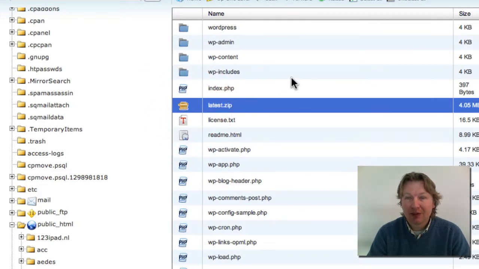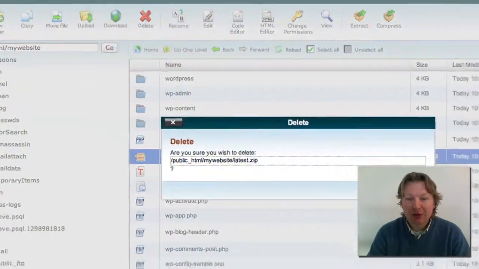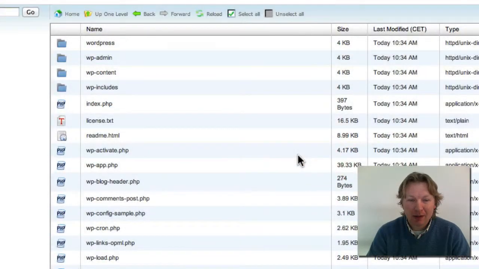Just click your zip file and delete it, because you do not need it anymore and other people cannot mess up your site. So here you got all your files.